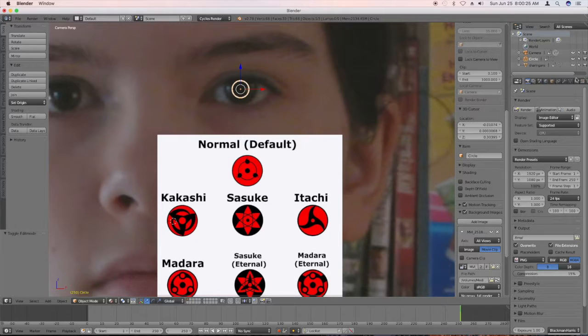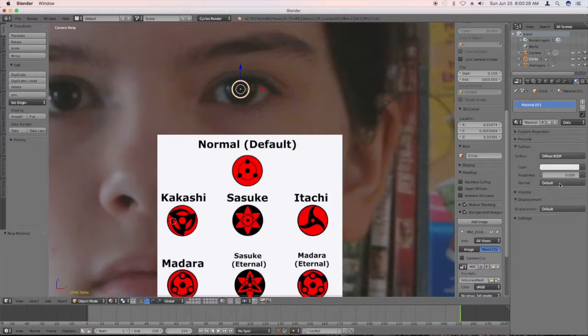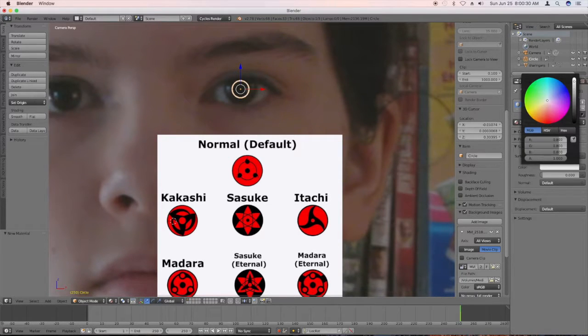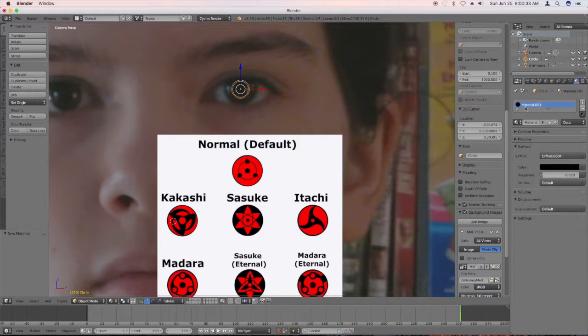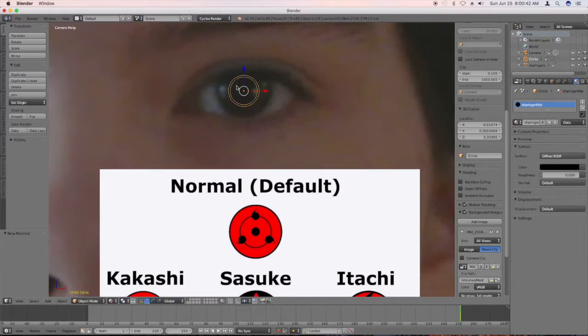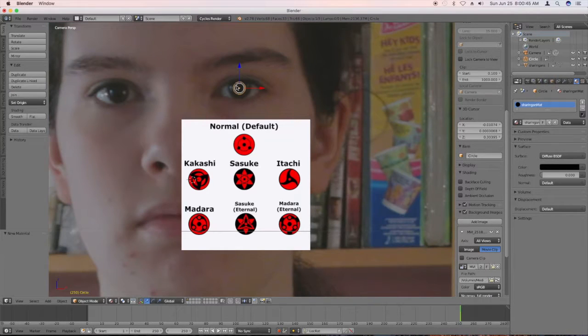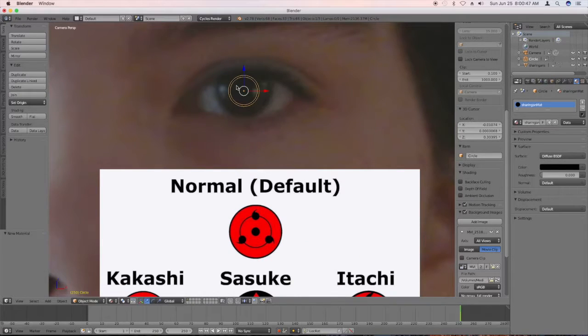Let's go ahead and add the material. Hit New here, and we just want a black material. I'm just going to slide this down here and name it Sharingan material. There we go. Let us try to decide if I put the Sharingans in as one object. I don't think I did, because what if I want to animate the Sharingans differently?